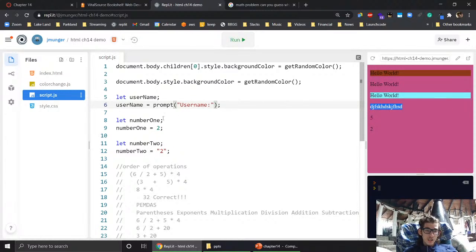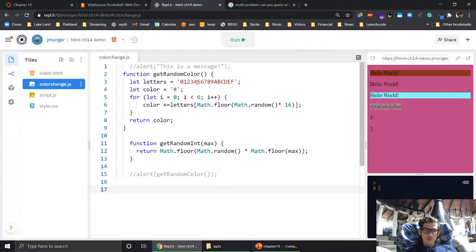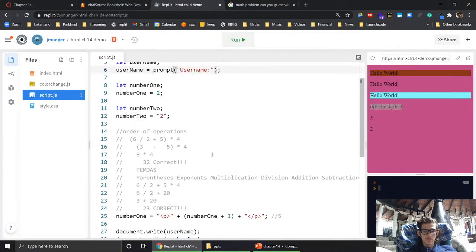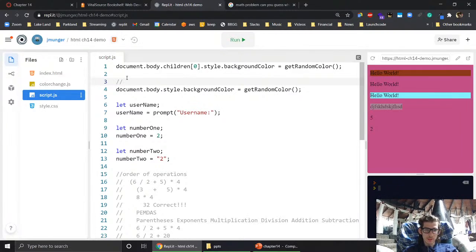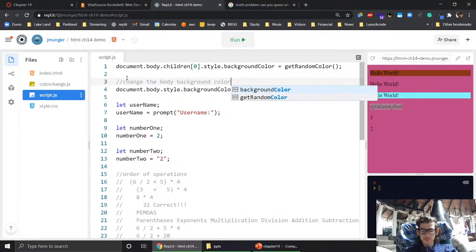Easy enough. All right. Let's do our color change. Let's choose our color. Let's have the user choose their color instead of using a random one for the background of the body. So that is this one. I'll label this so if you look at it later, you remember. Change the body background color. Okay.